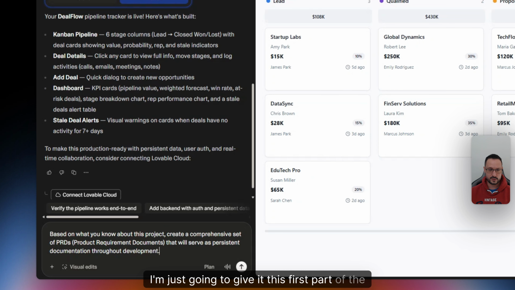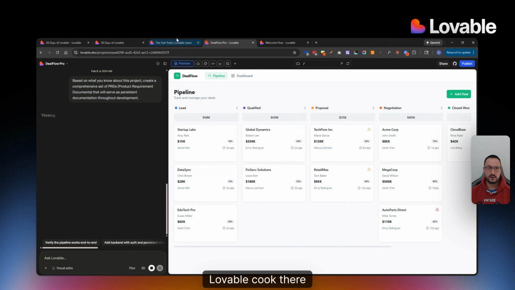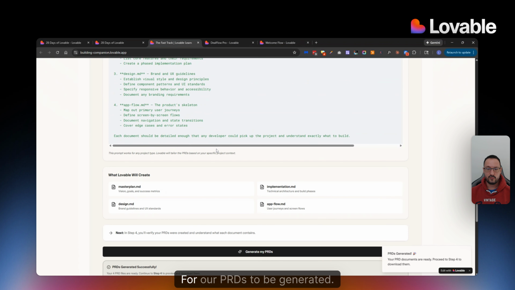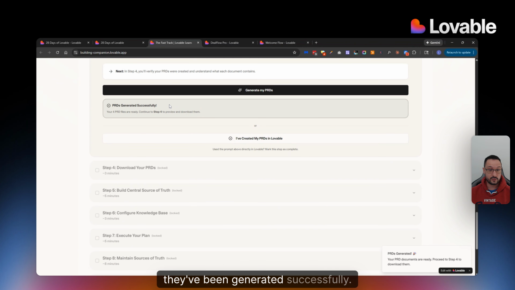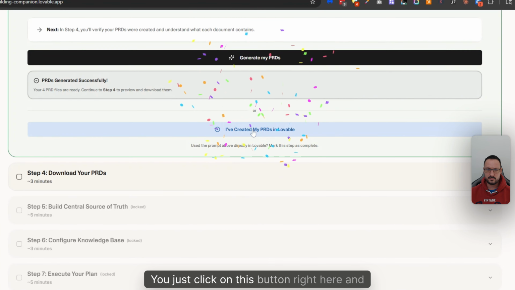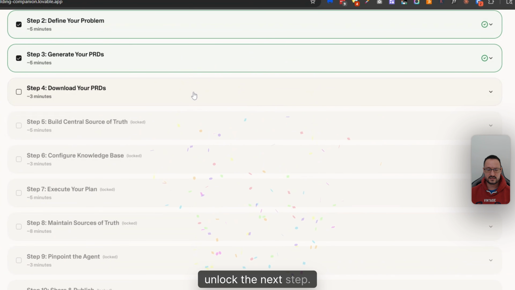I'm just going to give it this first part of the prompt to say that based on what it knows about the project, it needs to create a comprehensive set of PRDs that will serve as persistent documentation throughout development, right? So I'm just going to send that away and let Lovable cook there while we are waiting for our PRDs to be generated. Okay, they've been generated successfully. Awesome. You can just click on this button right here and unlock the next step.